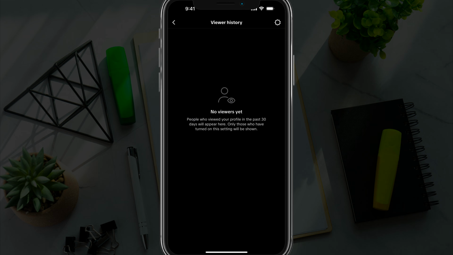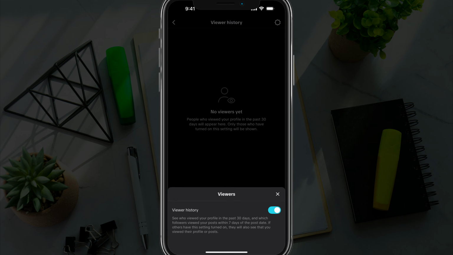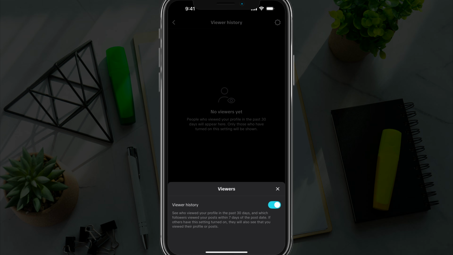But once we're here, you want to tap into the gear icon in the upper right-hand corner. That will bring up a setting that is called viewer history. It's automatically going to be enabled and turned on. You want to tap that option there to turn it off and to the left. This will go ahead and make it to where you can't see when people have viewed your profile, as well as the opposite where people can't see when you've viewed theirs.